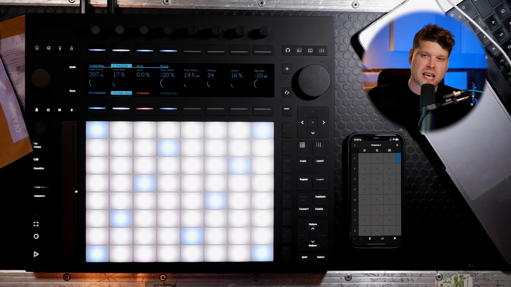So in this video, we're going to make a beat side by side on the Note and the Push. We're looking for similarities in the workflow to see if we can actually use the Note as a tester for the standalone workflow. So let's jump in and try this out.